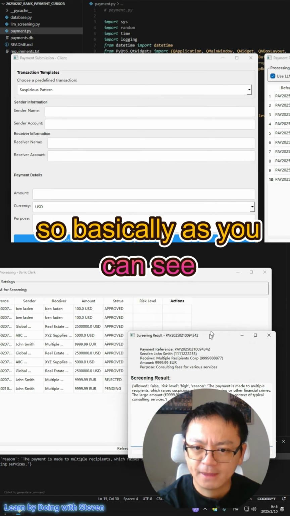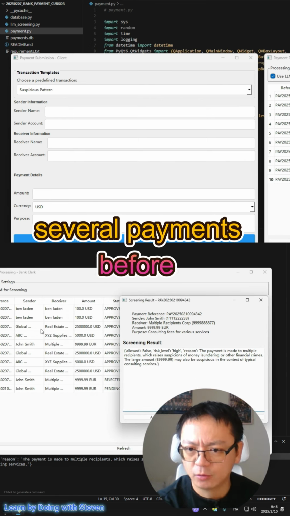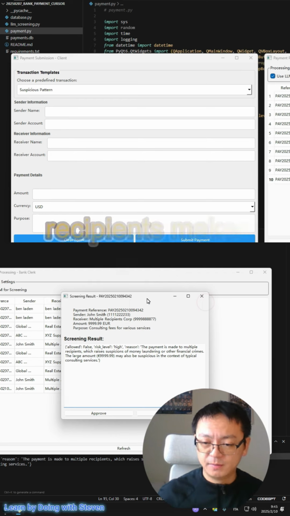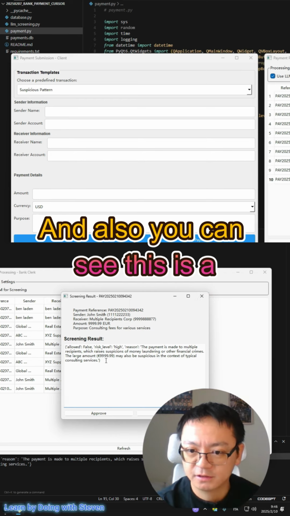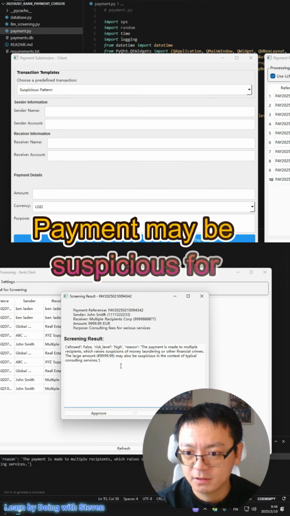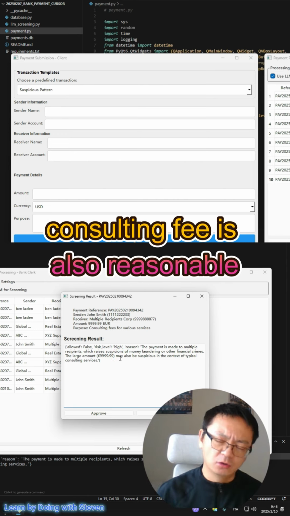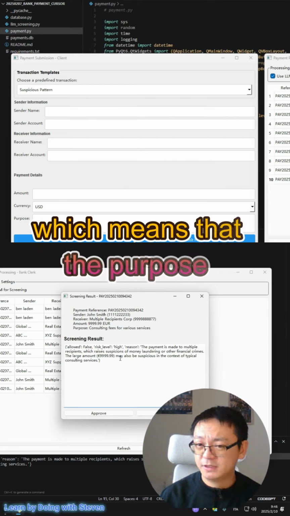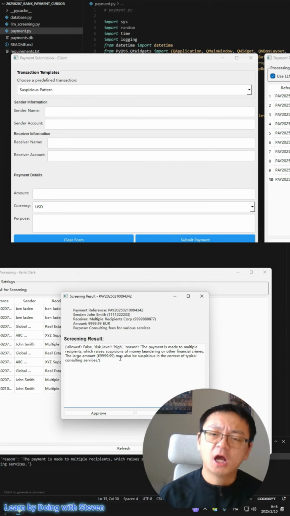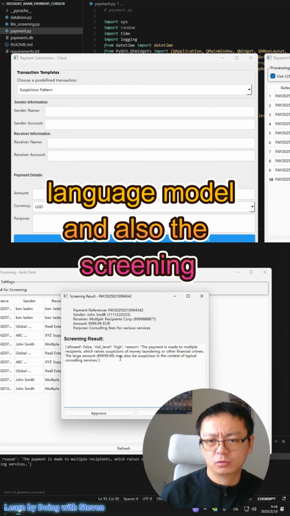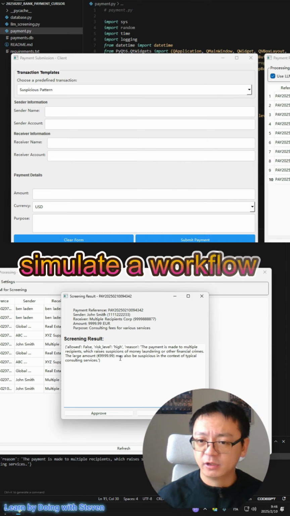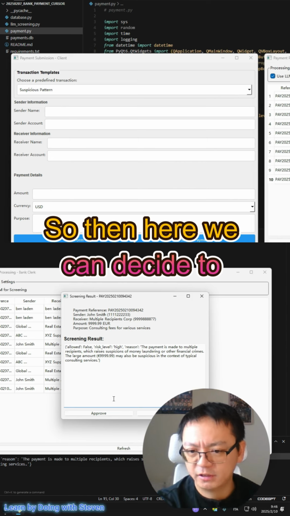Okay, so basically, as you can see, we already see John Smith made several payments before. So this argument of saying that the payment is made to multiple recipients makes sense. And also, you can see this is a large amount payment, maybe suspicious for a consulting fee, which is also reasonable. But remember, this is a simplified simulation, which means that the purpose of it is to demonstrate how Cursor powered by a large language model and also the screening process powered by a large language model could help you quickly simulate a workflow. Okay, so then here we can decide to approve or reject.